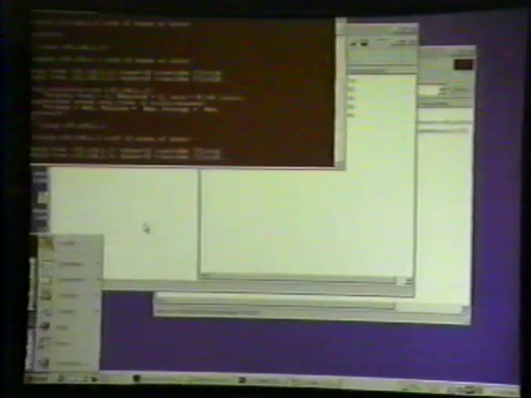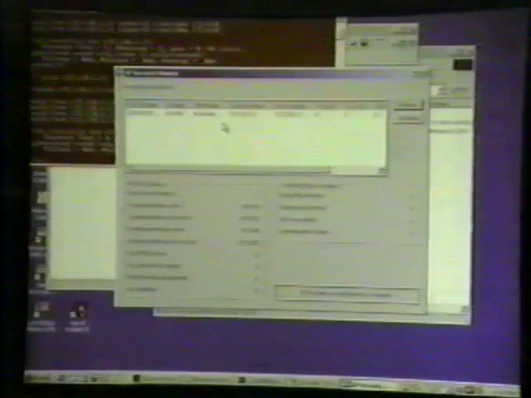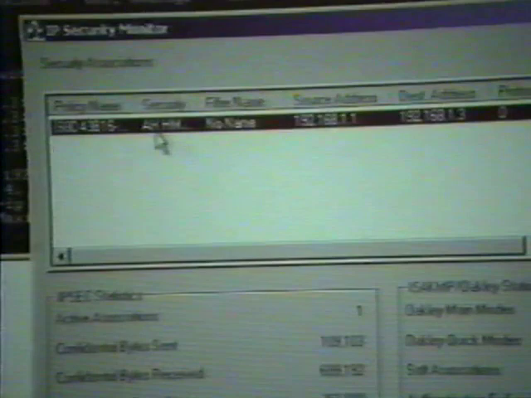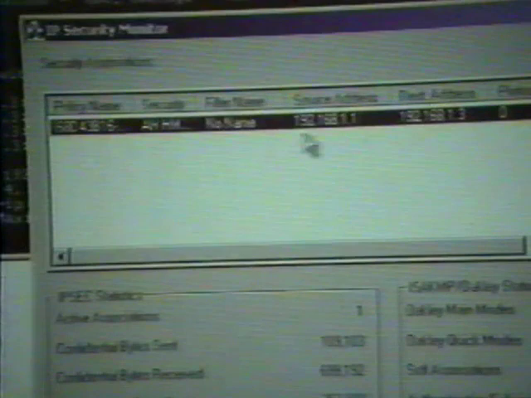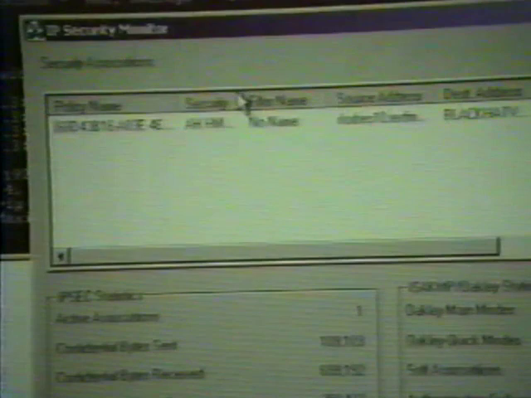As you can see here, this is IPSec monitor, and we have one SA, security association, in our database. Actually, two, because there's one for each direction, but this shows one. And it shows the policy name, the security that's being used. This is the filter, and the source address and the destination address.